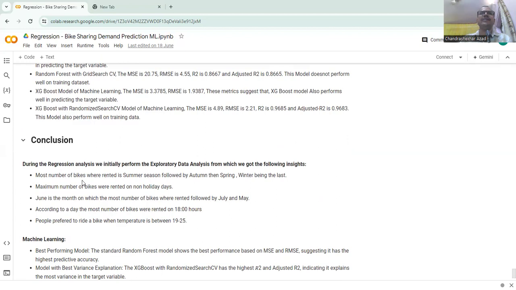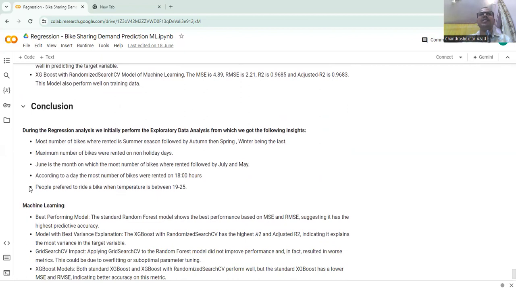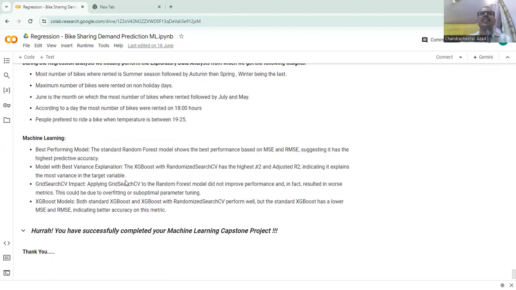From the EDA, the most bikes were rented in the summer season, followed by autumn, then spring, winter being the last. The maximum number of bikes were rented on non-holidays. June is the month in which the most bikes were rented, followed by July and May. According to the data, the most bikes were rented at 18, that means 6 p.m. in the evening. People preferred to ride bikes when the temperature was between 19 and 25.